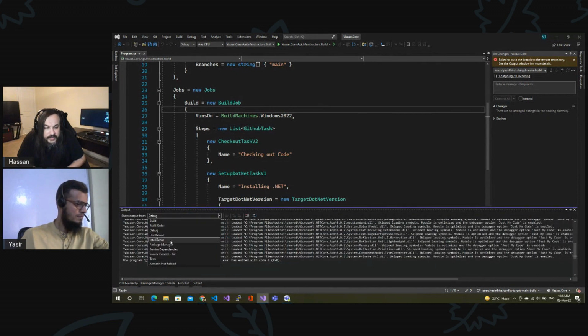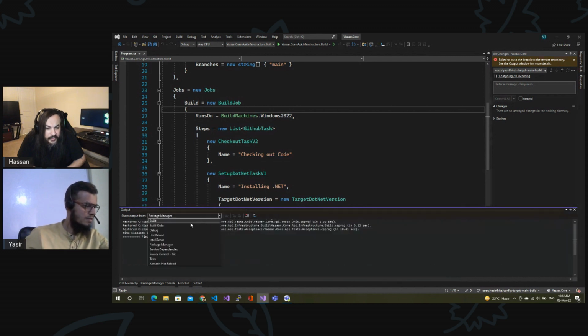Open package manager. Let's see. Oh, you can do that as well. Yep, go for it. Git, source control Git. Do you see it? Source control Git.